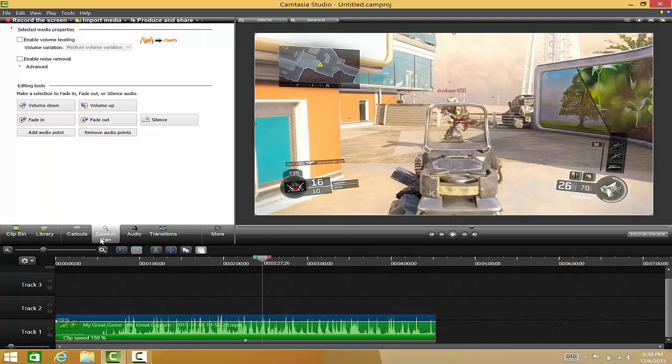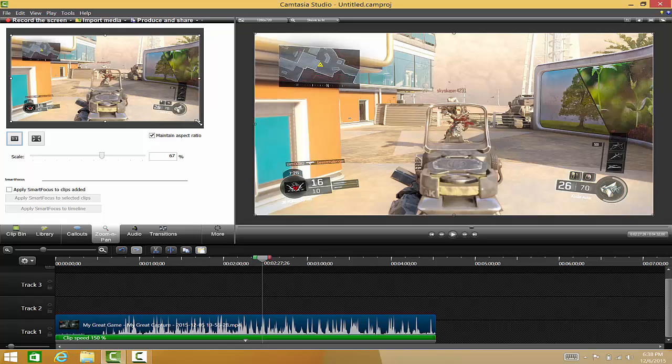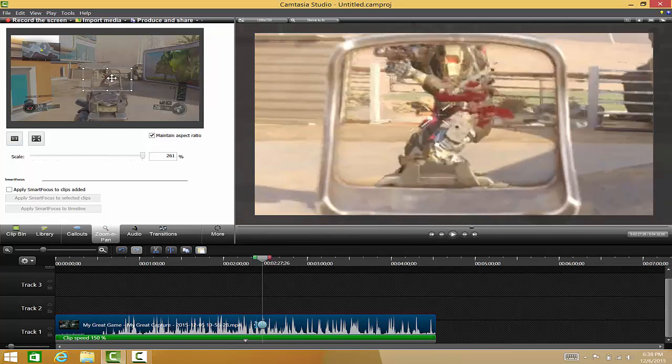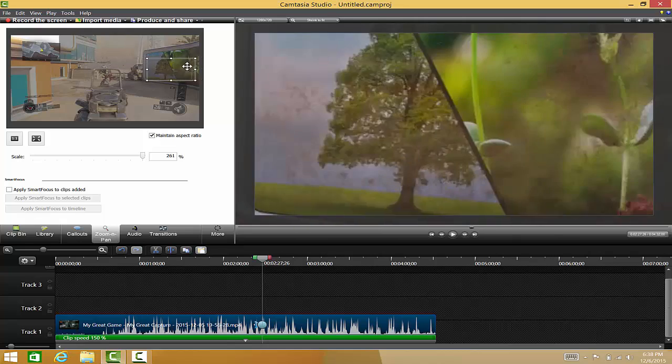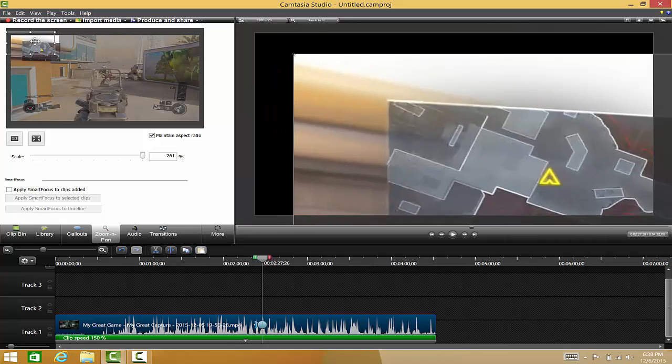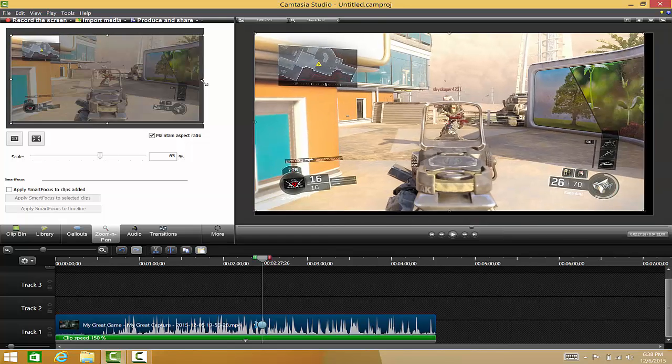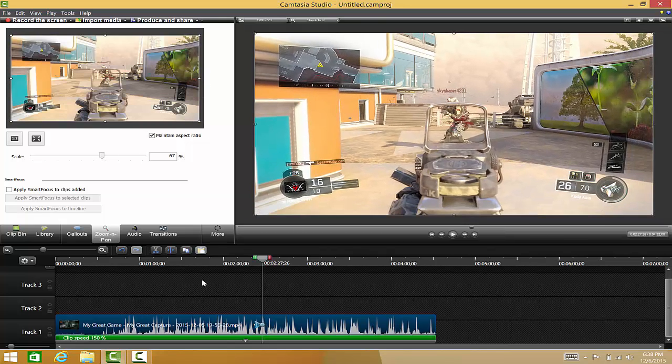When you go to the zoom in and zoom out panel, you can zoom in to whatever spot you want, then you can relocate it to like the gun, or wherever you want on the screen. I usually don't use that often, but if you were to use it, it's really easy to find and really easy to use as well, and the video still looks nice.